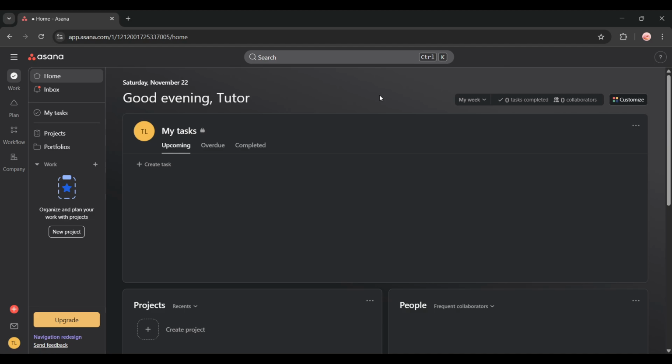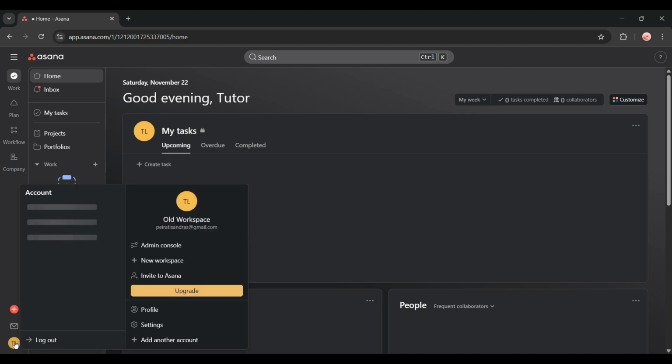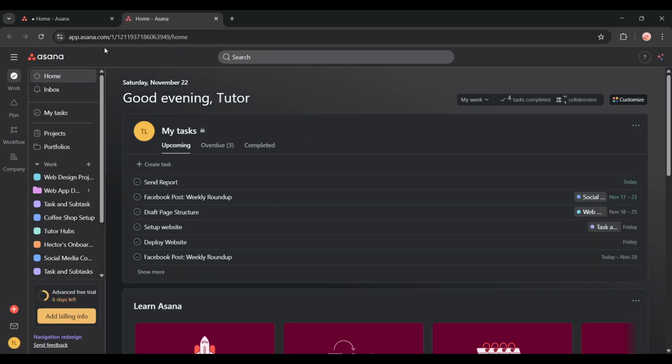First, you'll need to head over to the Asana web app. Once you're logged in and viewing your dashboard, direct your attention to the bottom left corner of the screen where you'll see your profile photo. Click on it, and from the account section that appears, select the specific workspace you want to rename. This step ensures you're working within the correct workspace, especially if you manage multiple teams or projects.